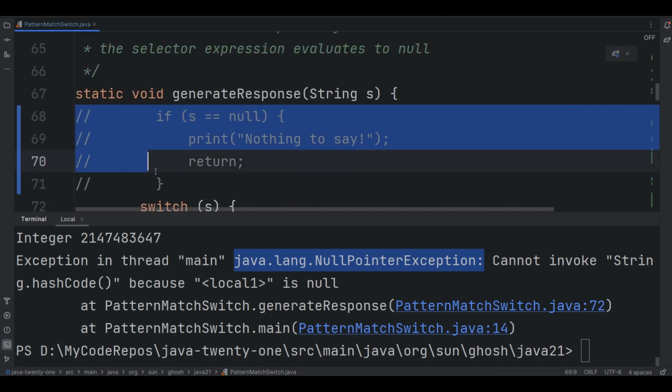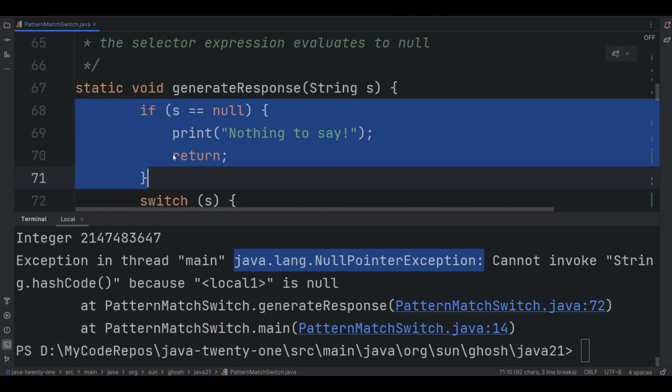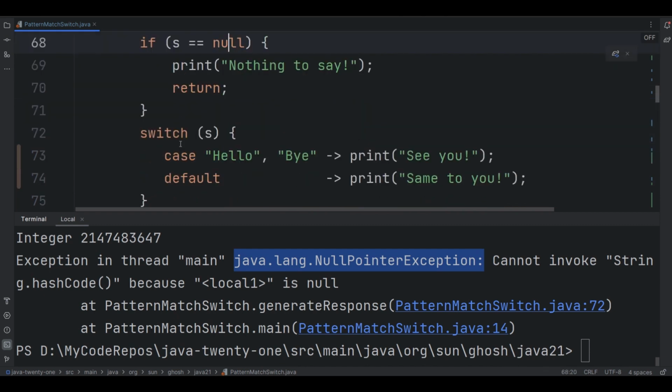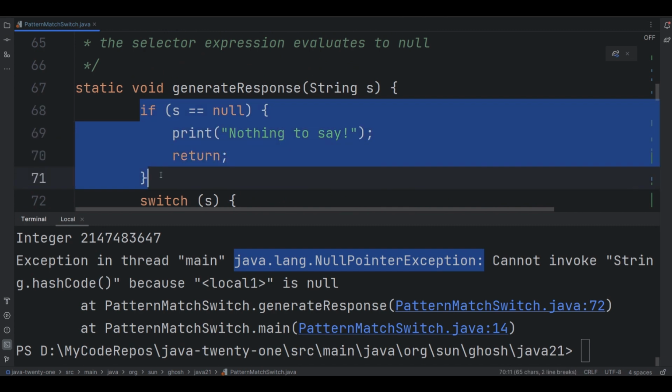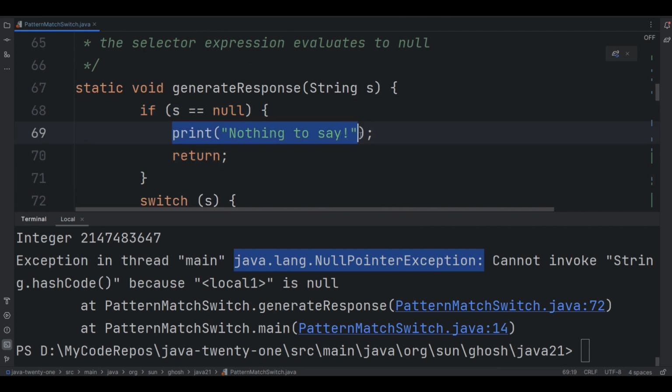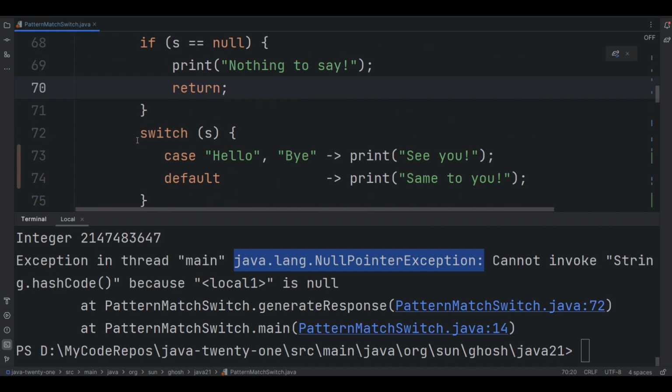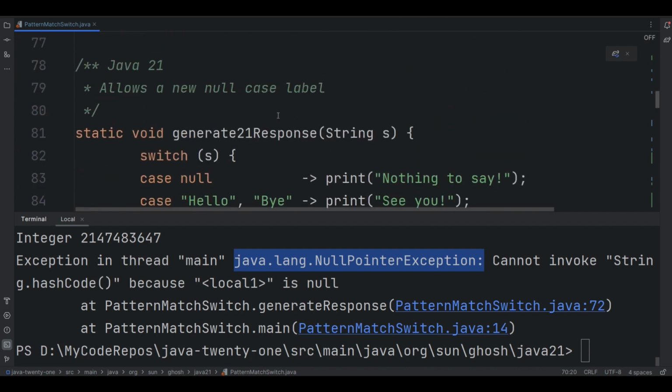Now I have to always add this boilerplate code and check for null whenever I'm using switch. If it is null, I have to take care of that, and then return from this, or return from whatever the next statement is if it is the switch. So can we give control to switch statements and expressions for dealing with null? Yes. In Java 21, it allows a new null case label.